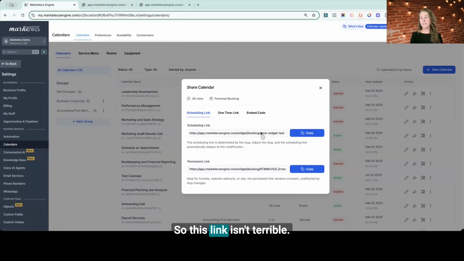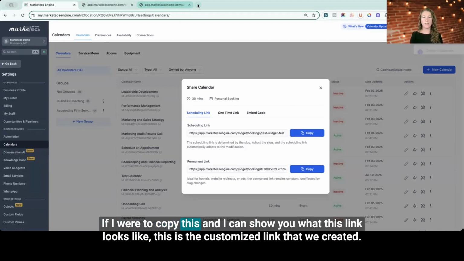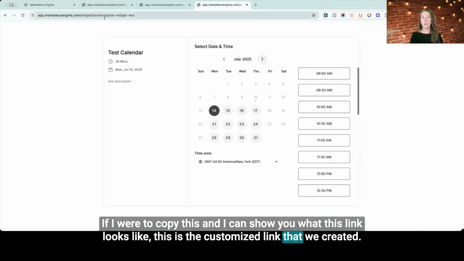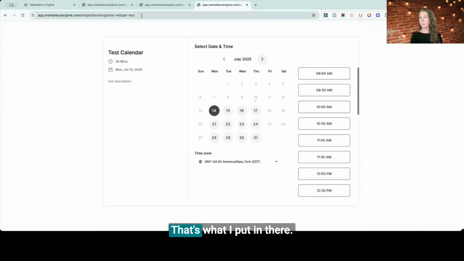So this link isn't terrible. If I were to copy this, I can show you what this link looks like. This is the customized link that we created. It says test widget test. That's what I put in there.